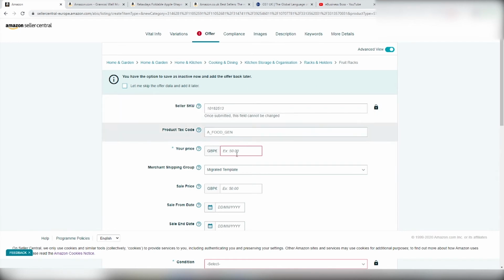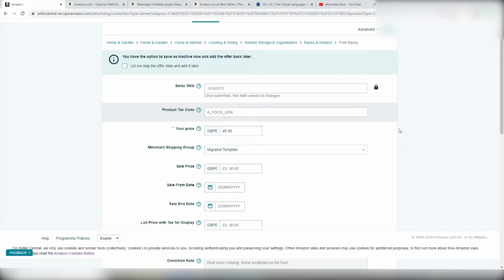So offer, again, this is a red box that you must fill in. So you put in your price and then that's your price there.